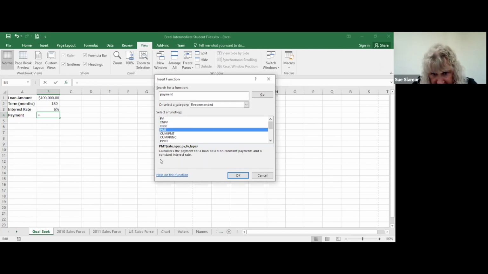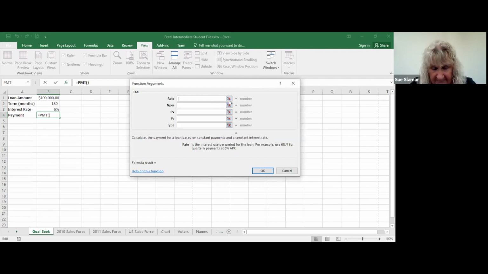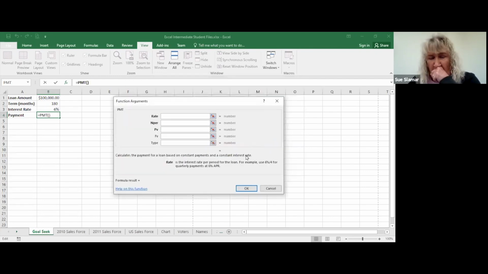It'll give you a little description down here at the bottom. It tells you what it's going to do. It's going to calculate the payment for a loan based on constant payments and constant interest rate. So I'm going to say okay to that. And now this little box comes up. So the first thing it wants to know is what's the rate? Well, the rate is this 6% right here. So I can type in there B3, but a nicer thing to do is just point to B3. Then I know I'm grabbing the right thing.